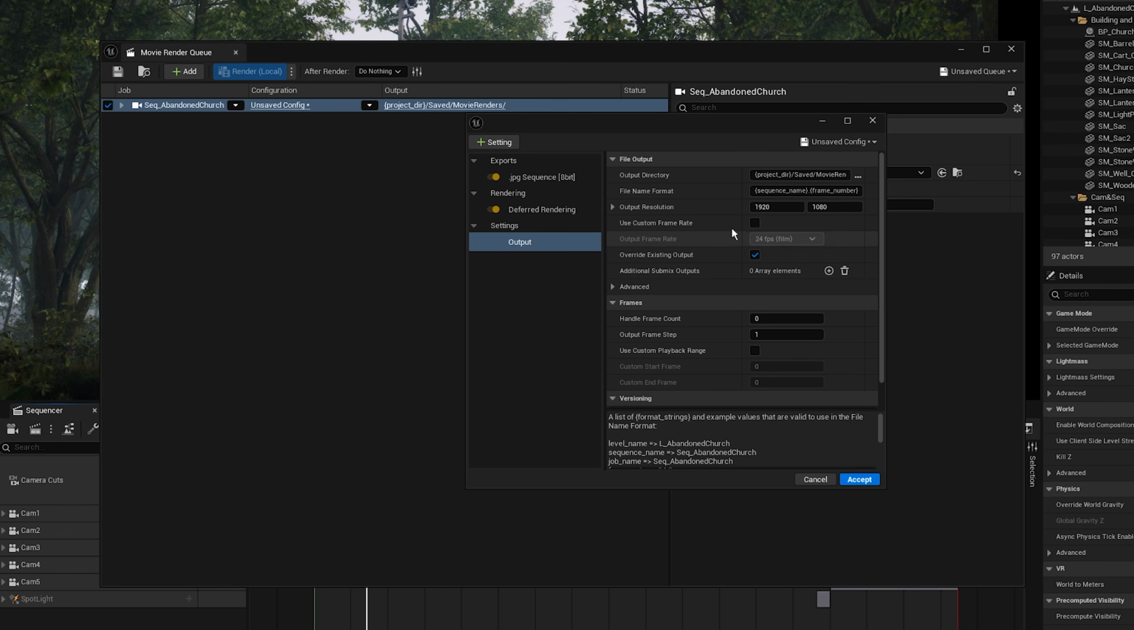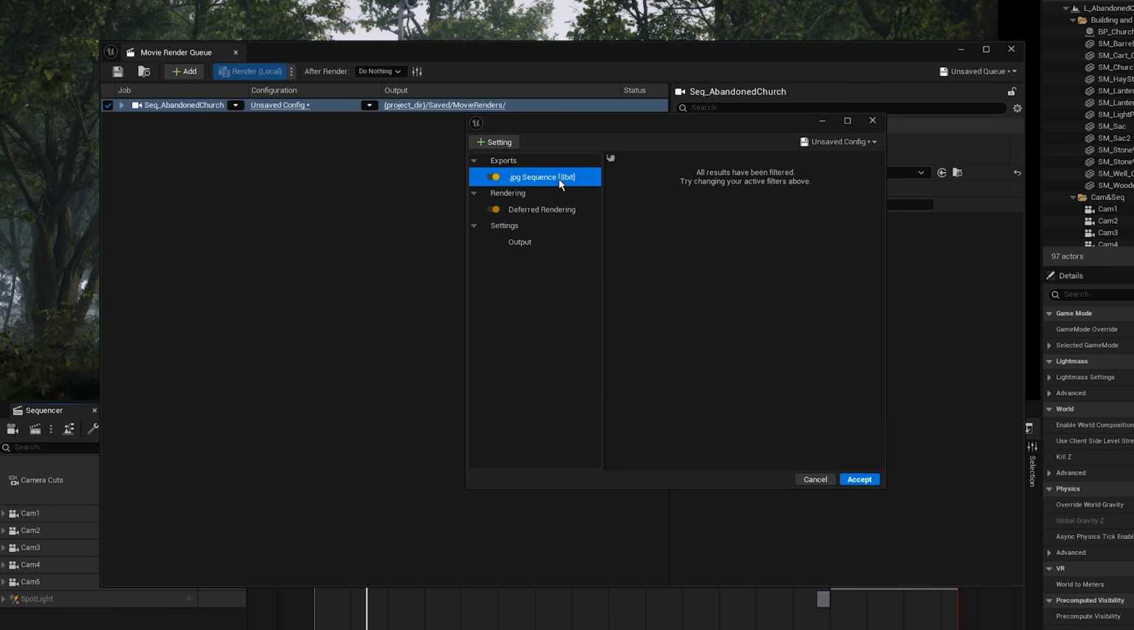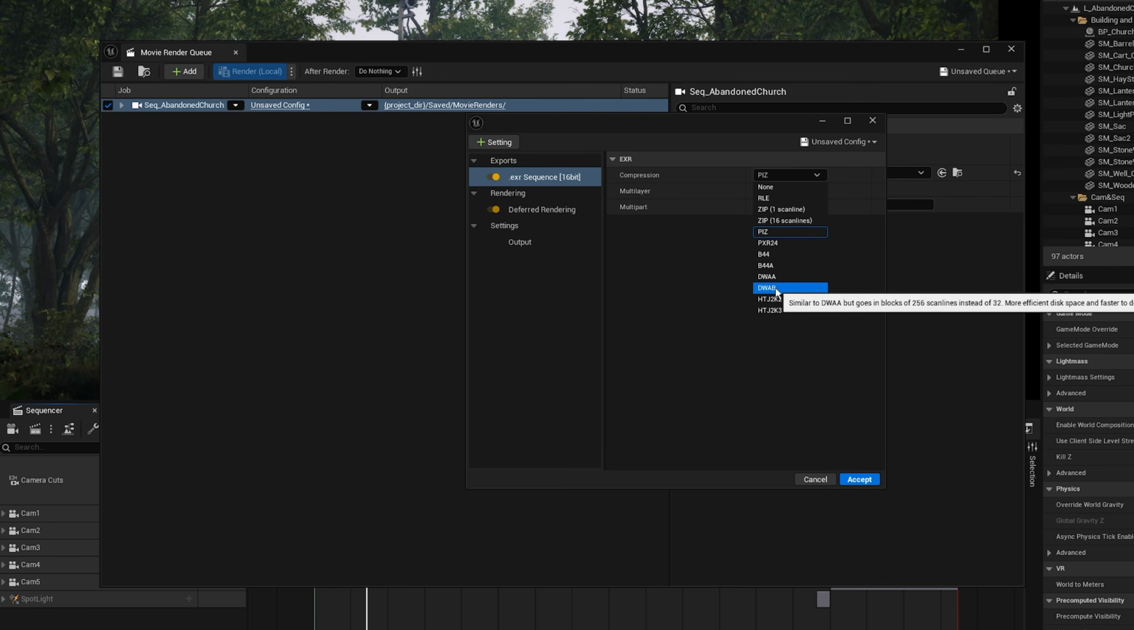First, I'm going to remove the JPG sequence because we'll be using an EXR sequence instead, which is the industry standard for high-quality renders. And here, the compression is set to PIZ by default, but I'm going to change it to DWAB. Stands for DreamWorks Animation B, and there's also DWAA, which is the A variant. The main difference between them is the block size they use for compression. DWAA uses 32 scan lines per block, while DWAB uses 256, which makes DWAB a better choice for our EXR sequence here.